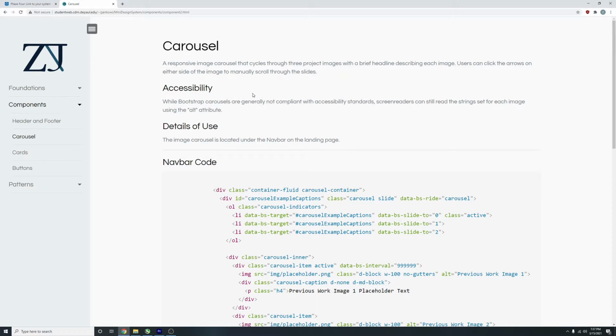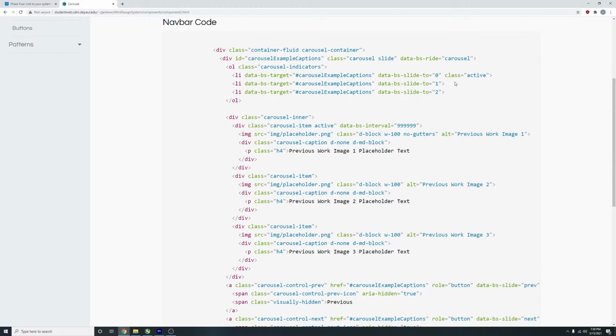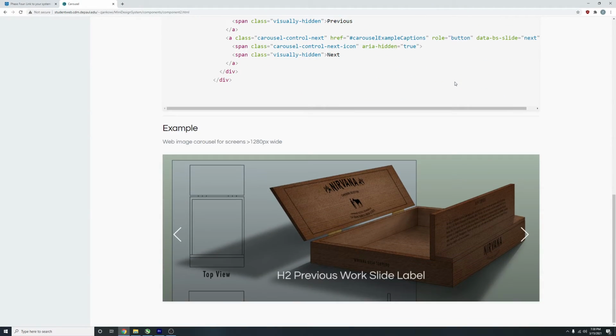Next, we have the image carousel found right below the header on the landing page of the portfolio website, and it contains 3 recent project images with a brief headline describing each image, and users can click the arrows on either side of the image to manually scroll through the slides. Here is the code, and here's an example of what it might look like on a desktop device.